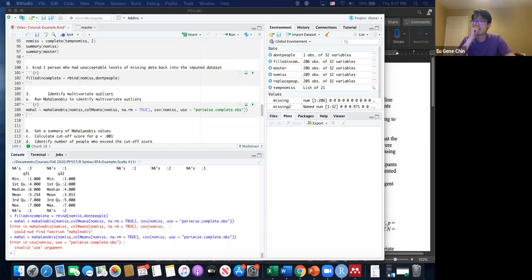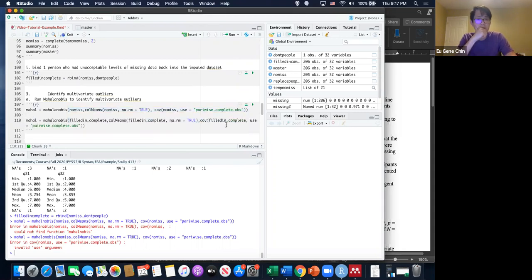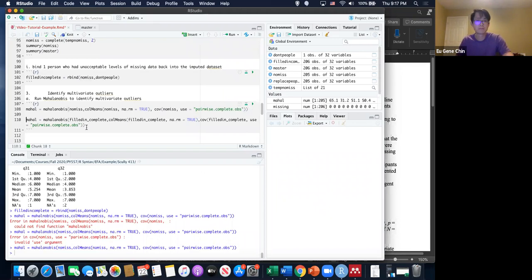Find what is the random error here. So I'm going to copy and paste what I have in the example and see where I went wrong. Oh, I misspelled pair. Try that again. There you go. Fix it.